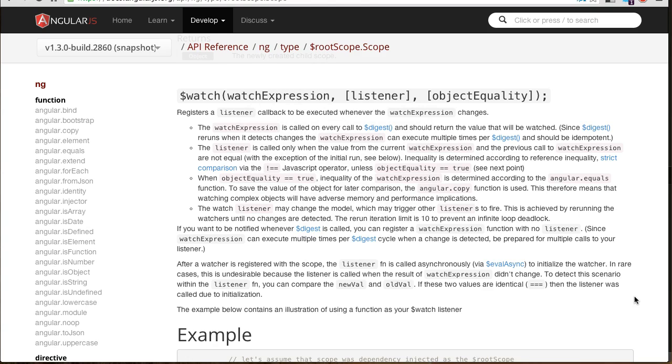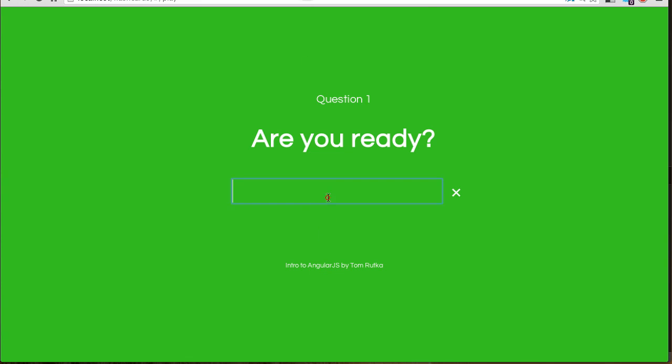In this section, we're going to discuss the watch function from AngularJS. Here it is in the API docs. Watch is a little bit like ngBind. It's going to listen to changes in whatever expression you program, the watch expression, and then it's going to apply a listener function.